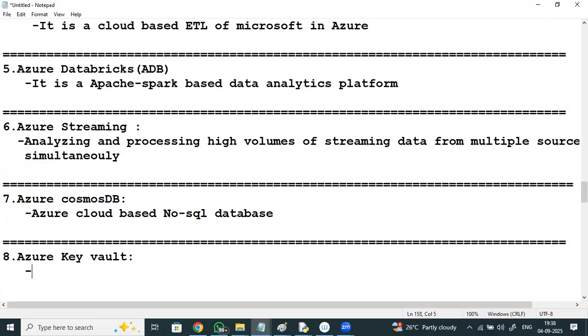It's a simple way to protect data in the cloud. To protect the data in the cloud, right? Yes. Some secrets like passwords and keys will be used, and these secrets will be protecting the data.